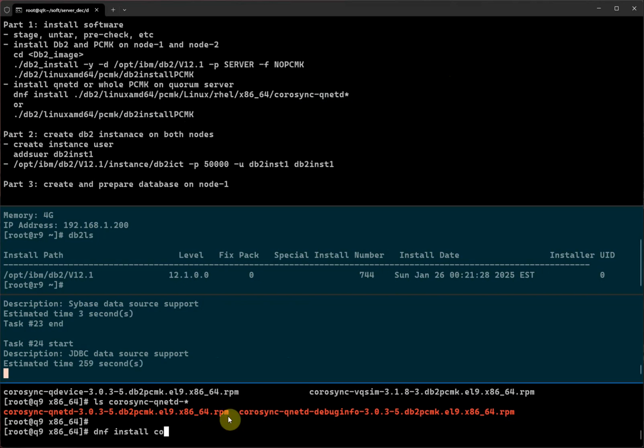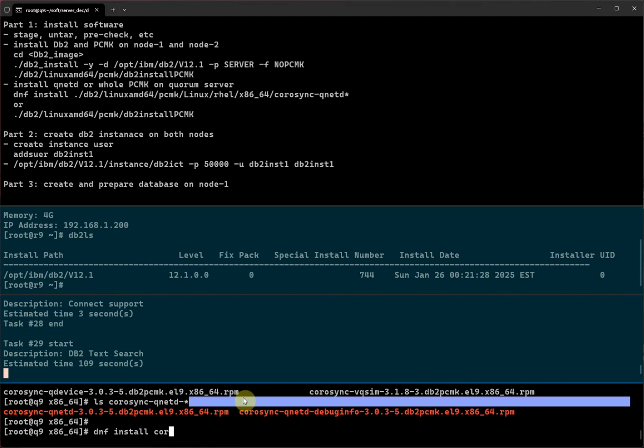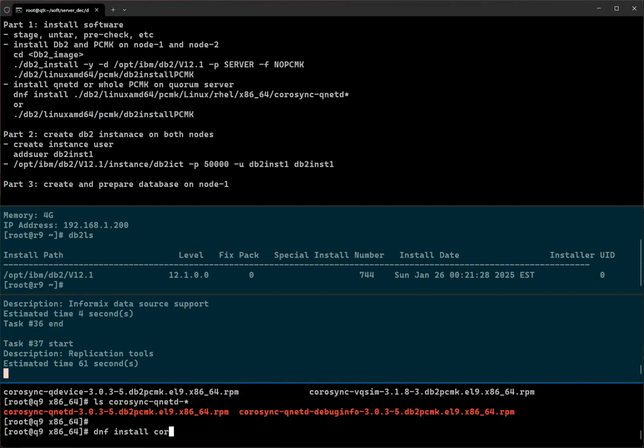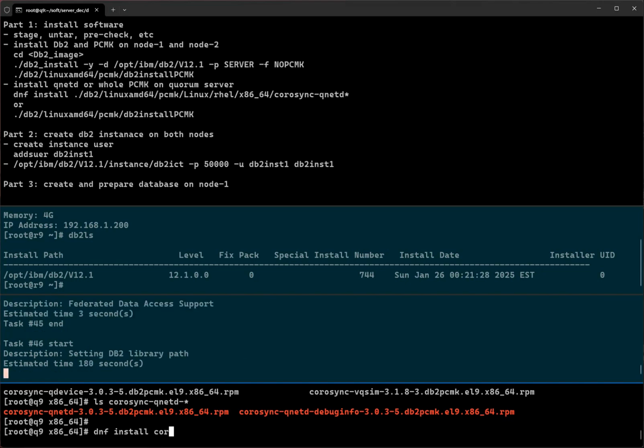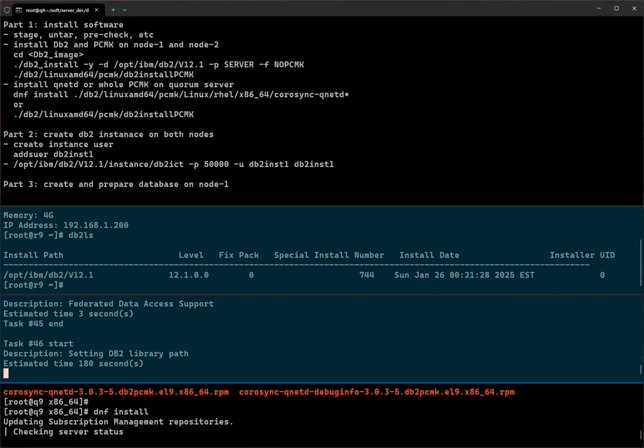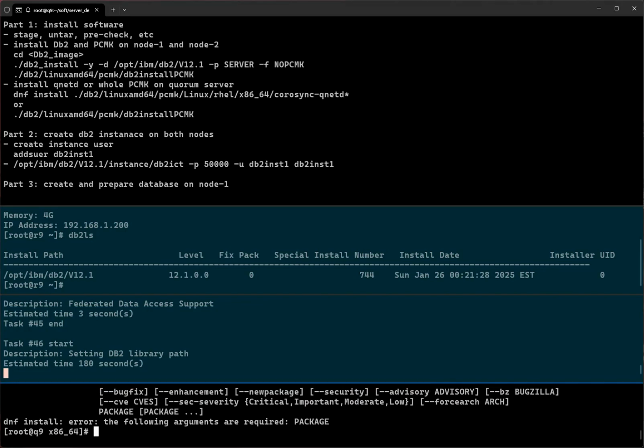Let's see. I don't know what's hung. So this service. Let's just give it a little bit of time. Maybe my server does not have enough resources. Okay, so QNetd, Corosync. In this way, this is probably when I hit the double tab, so it just doesn't have enough resources.